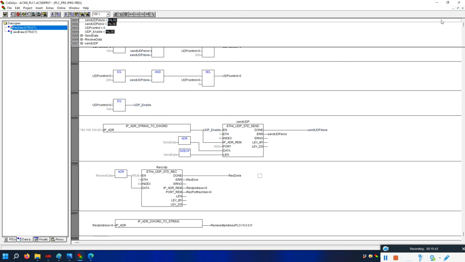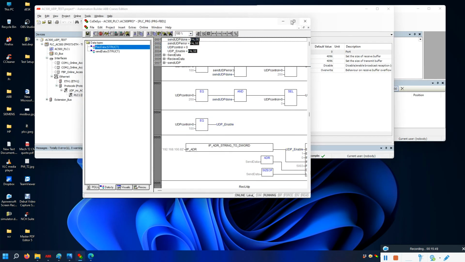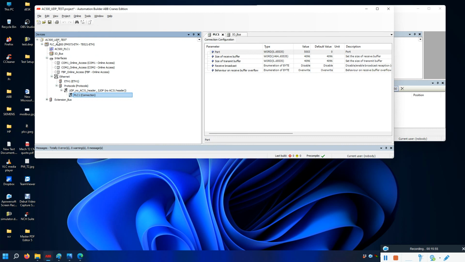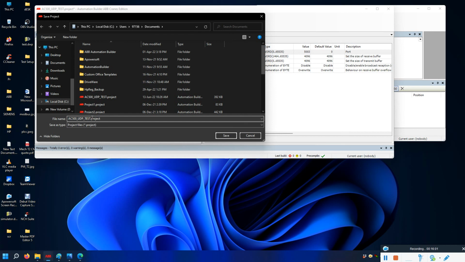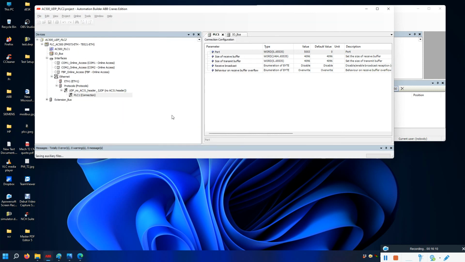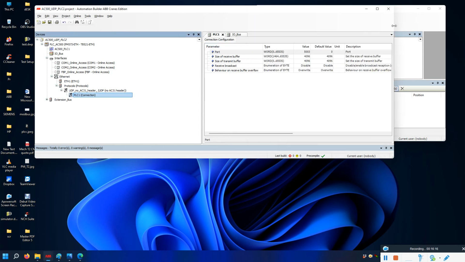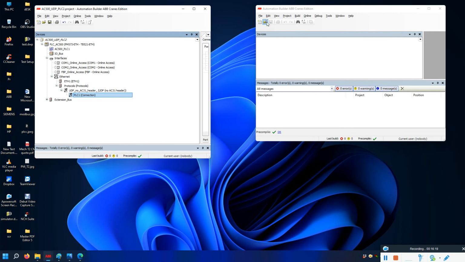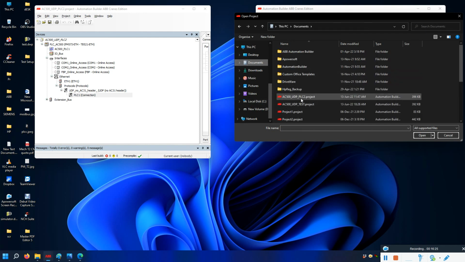Okay, now let's do a program for the remote PLC. So what we can do is we can use the same program instead of making a new program again. What you can do is you can save this project as maybe for PLC2. Okay, now you can use your second Automation Builder software. You open this where you saved for PLC2.